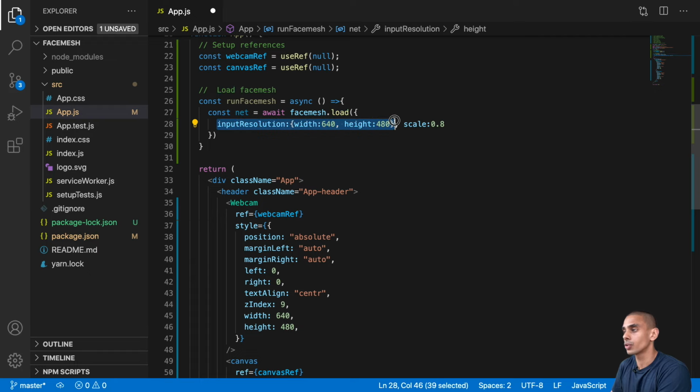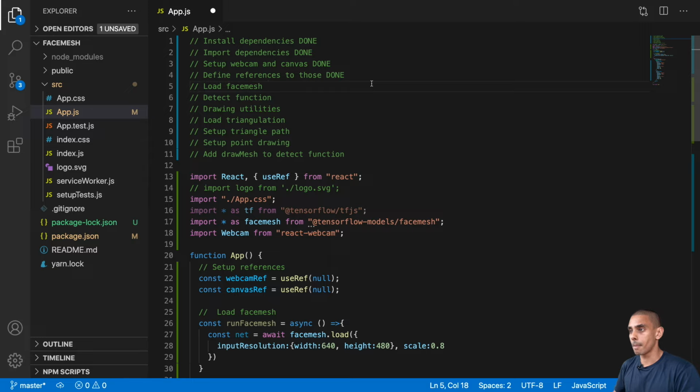We're then also passing through the input resolution and the scale. So input resolution is basically how big of a photo that we're going to be grabbing from our webcam. So we're passing that through to our facemesh, and we're also scaling that down a little bit so that it performs a little bit faster. So let's go on ahead and mark facemesh as done.